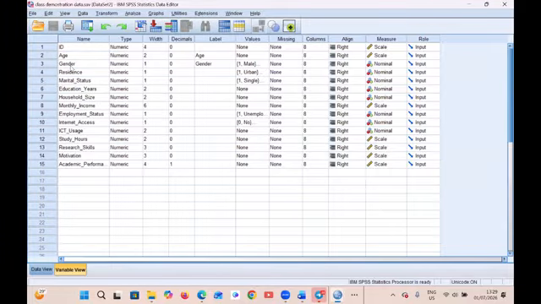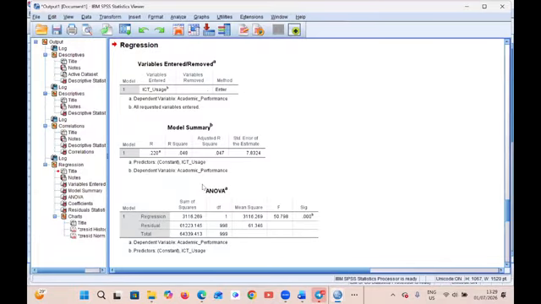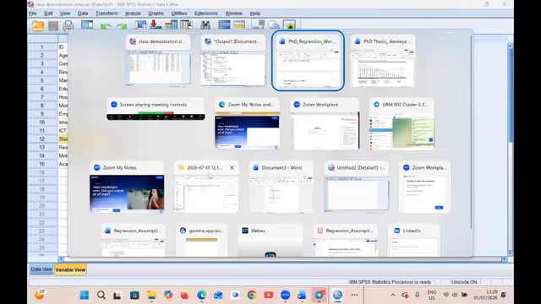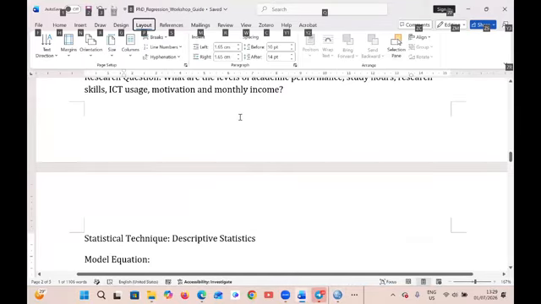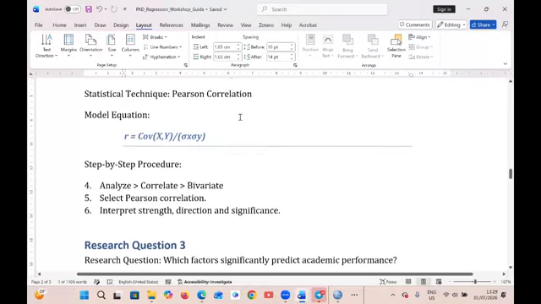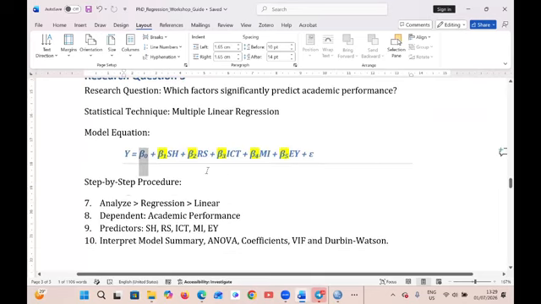Study hours. Can you see study hours? So the number of hours the candidate spent in studying, that's SH. Okay, that's fine. Then the other one is RS, research skills. ICT is the ICT usage. MI, I think, is motivation or something. If you check, you can confirm.